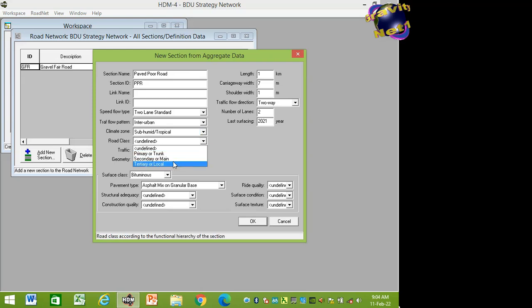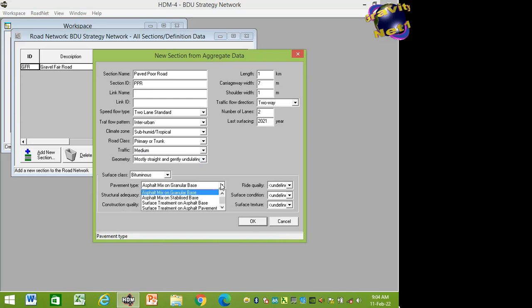Road class, primary, asphalt road. It's a primary road connecting different towns in the country. Traffic, let's say it's medium, asphalt roads. Geometry, the same as before, mostly straight and gently undulating. It's a bituminous road. It says asphalt mix on granular base. If you want to change it, you can get in and change it. These are the default values we have seen, but you can change it.